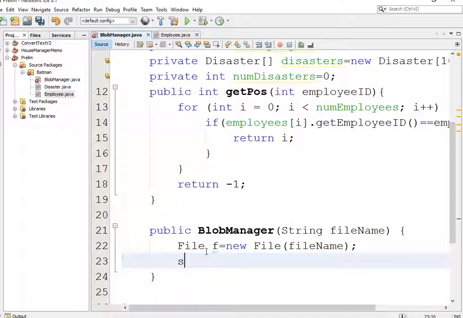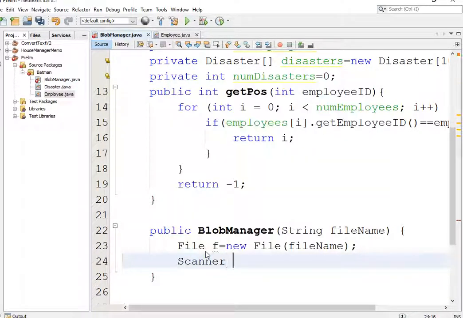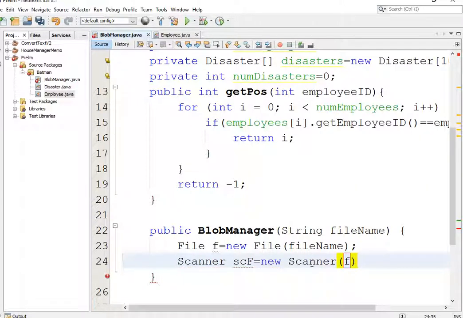That's not what I want. In the import, java.util.Scanner. Scanner scf is equal to new Scanner of f, semicolon.